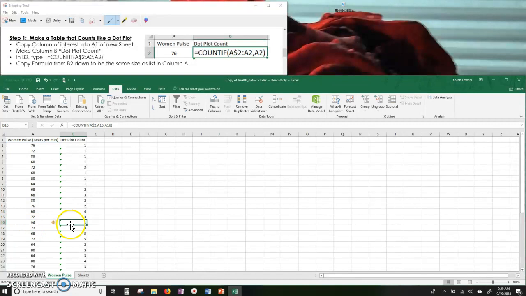So the result is that it gives me the first time 72 appears, the second time 72 appears, the third time 72 appears, the fourth time, and I can keep going, the fifth time. It does this for all the numbers in our list here.